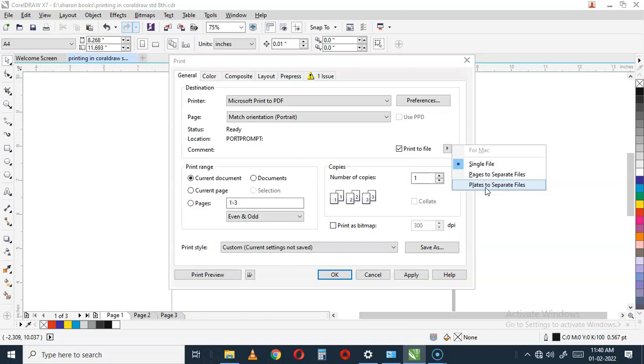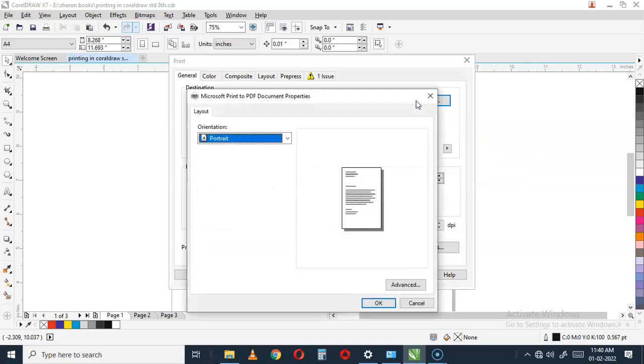They usually do everything in CorelDRAW, and then they print these plates. Okay, so children, don't worry about that printing, because unless or until you work in an industry, as I said, you may not require all these settings. Okay, I click on preferences.